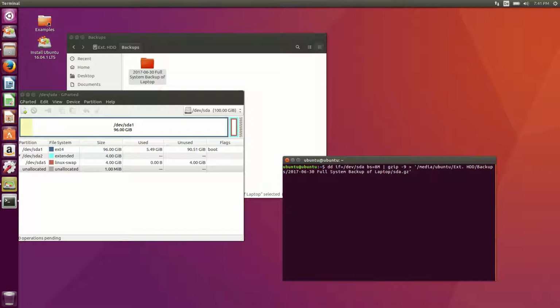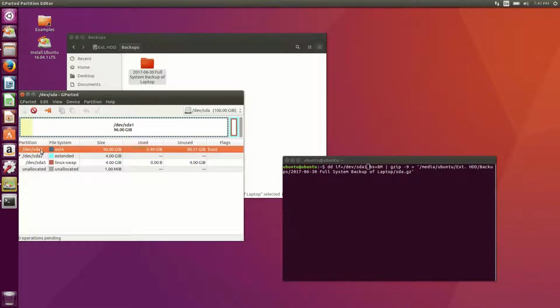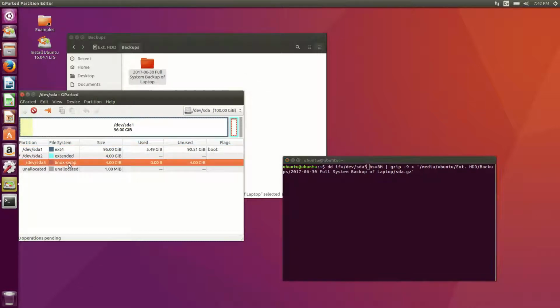Now you can of course just write SDA1 here, which would just back up this partition, or you can write SDA5, which would just back up this partition. But you should leave it at this. Backing up all of your partitions is not the same as backing up your entire hard drive, because first of all, you may have unpartitioned stuff, but that's the stuff we don't really care about.